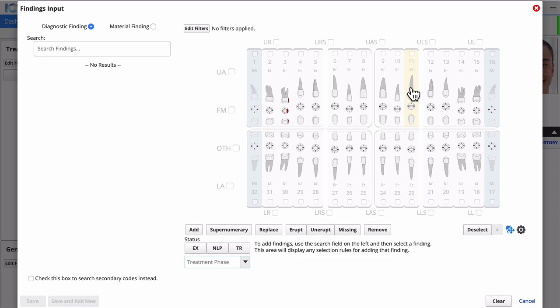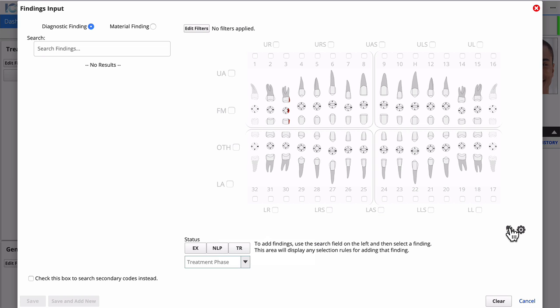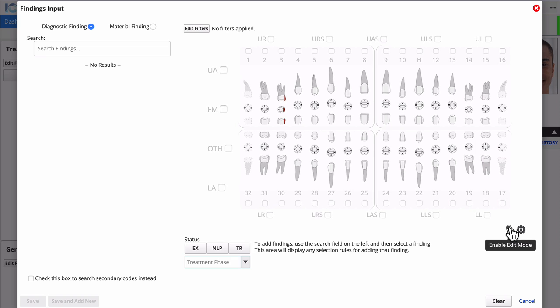And then once that's done, I'm going to select our tooth number 11, and in this particular case, I'm going to select the replace option, and that's going to switch our permanent 11 with the primary H. Now that's all I wanted to do to change up the dentition, so I'll leave out of there, and we'll be good to go. So I'm going to enter some materials that I'm seeing in the mouth.